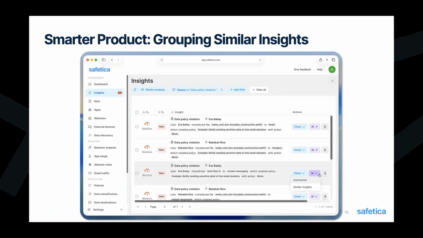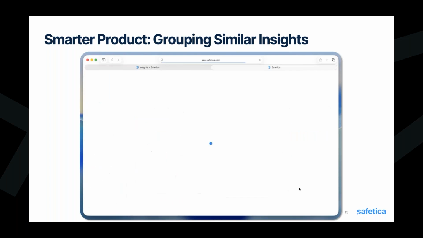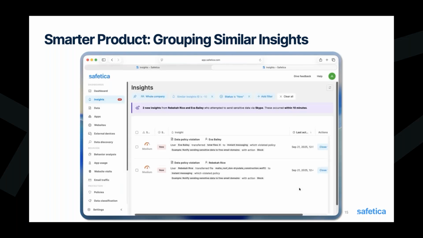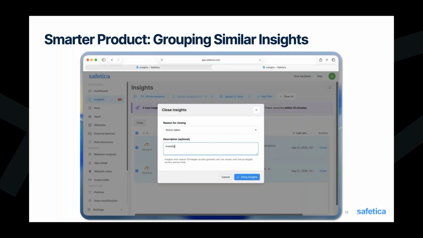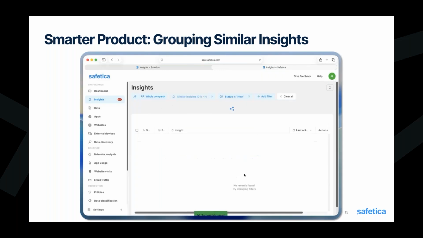Let's imagine I'm investigating an insight. And now I have, for compatible insights that have actually similar insights to them, a button that says similar insights. And after clicking that, our module is actually evaluating all kinds of insights that exist and looks for similar groups. And then after you see a bunch of similar insights, you can decide what to do with them.